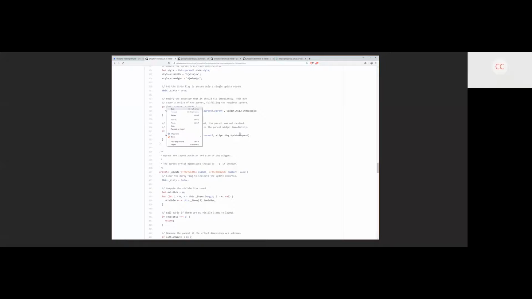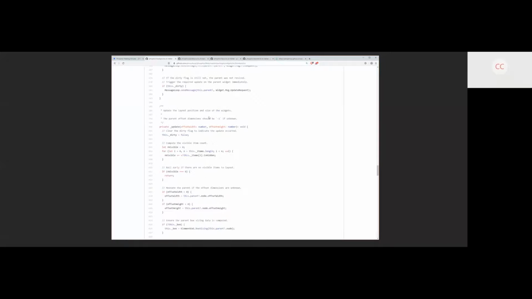Okay, the last method of this class is the private update method, which updates the layout position and size of the widgets. And we say the parent offset dimension should be -1 if unknown.